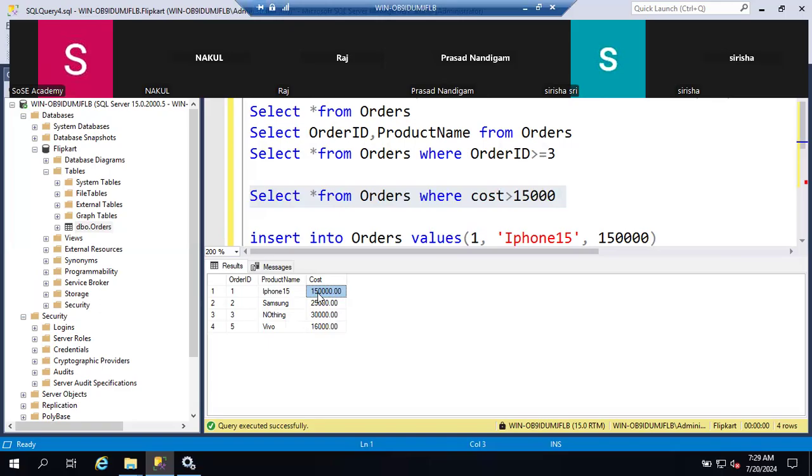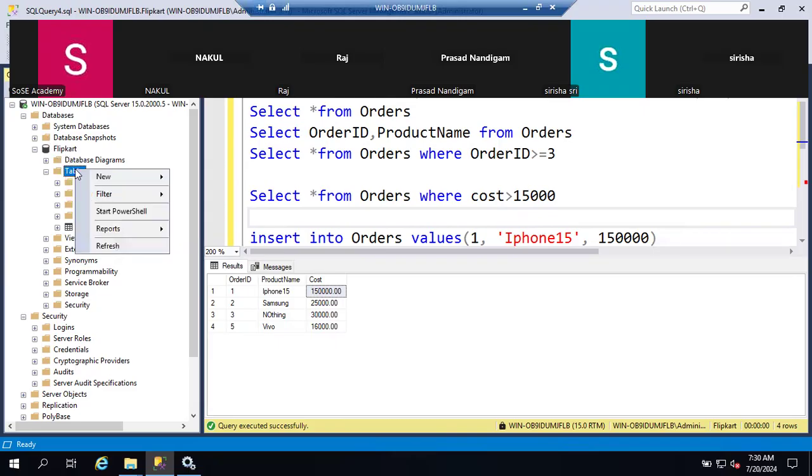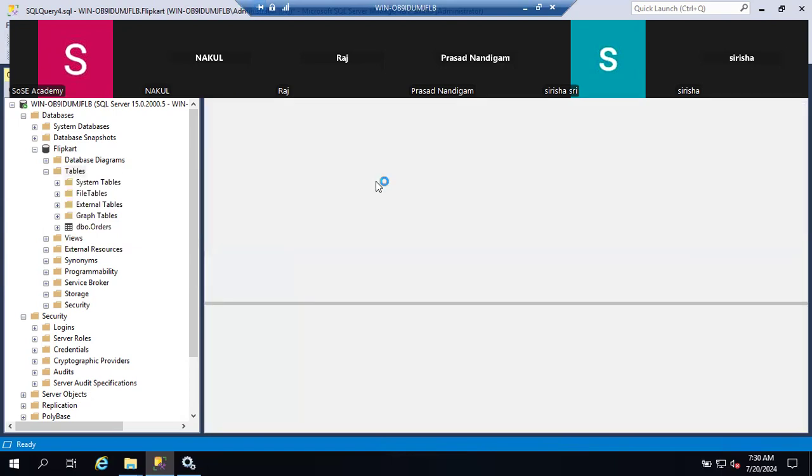Fine. Right. So now let me show you how to create tables, insert records, and read the data using the GUI. These are all queries, right? We have a GUI option also. So how to do that? Go to tables in any database, right click, new, and select the table option. Now what table will we create, guys?